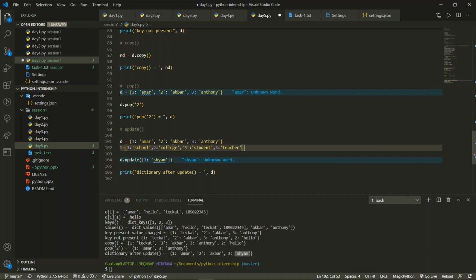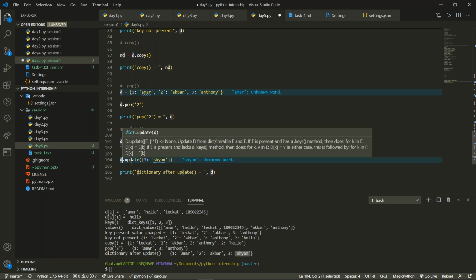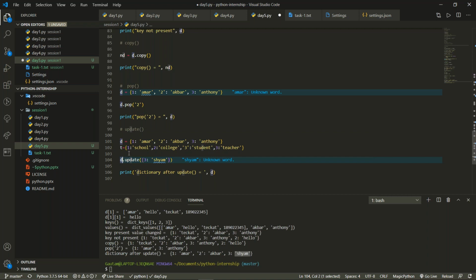Now it's up to you what you're going to merge with what. Either this should be the parent one and this should replace the values, or this should be the parent one and this should replace the values. Whatever you call with the dot operator will become the parent one, and the dictionary that you pass inside will become the merge. Means after merging, it will replace all the values of the parent one. So this is what it does.